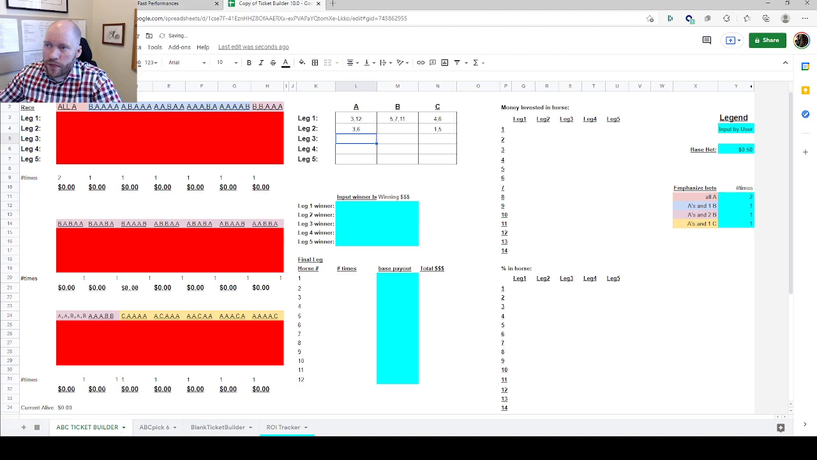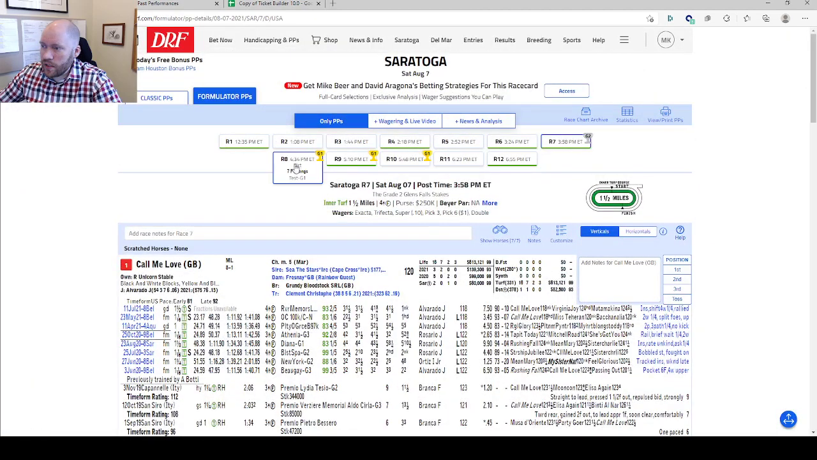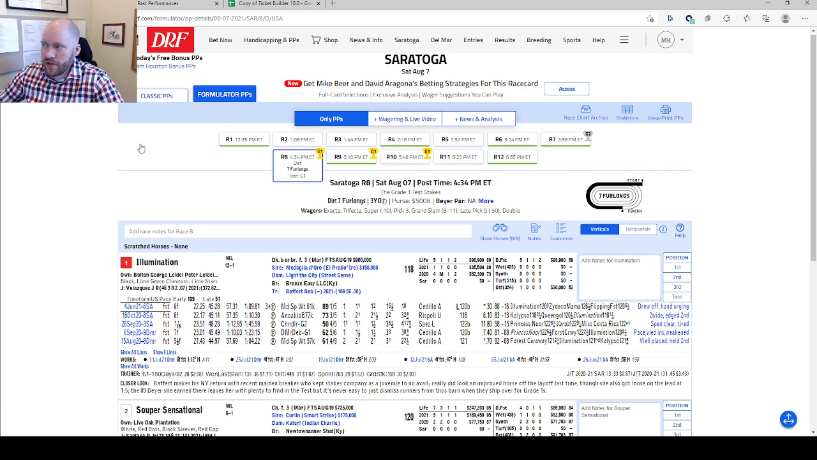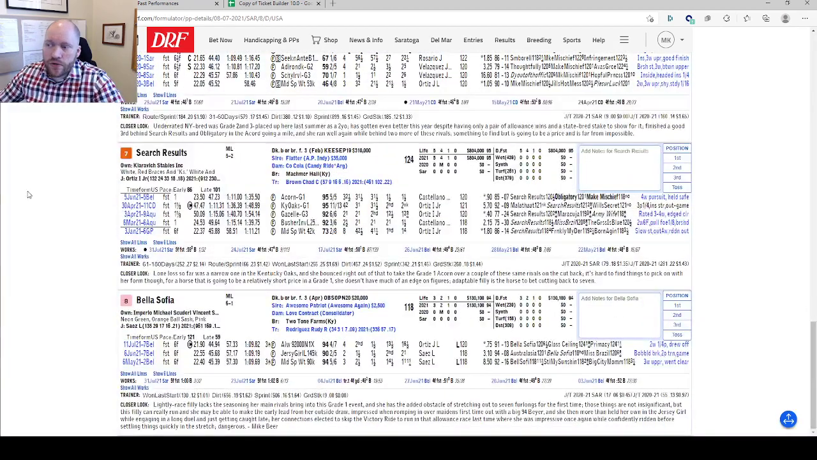Let's go on to the third leg here, which is the test. In the test, you sort of have some interesting opinions in here to make. I think Search Results is probably the classiest horse in the field, if we're going to use the term classy. I don't know why she's here, though. I don't know why they're trying to shorten her up to 7 furlongs, and that scares me.